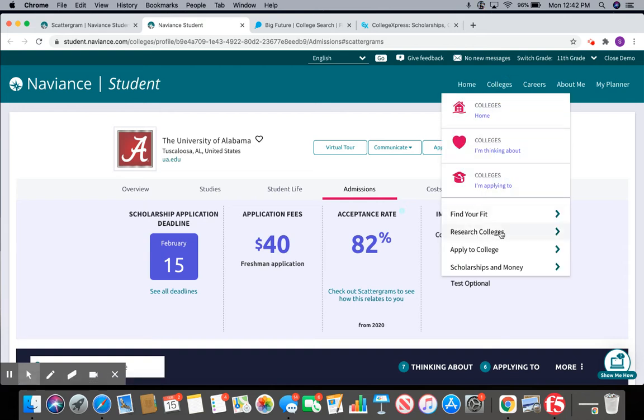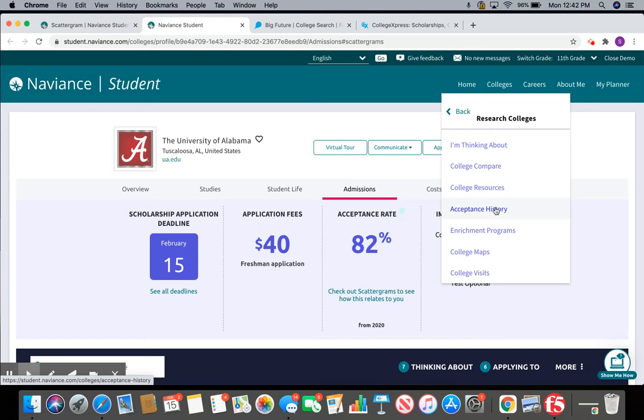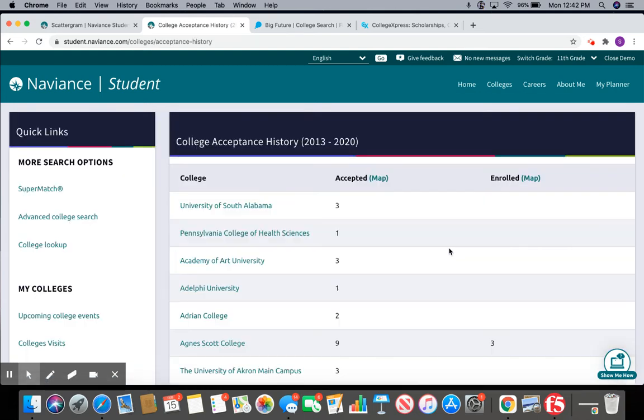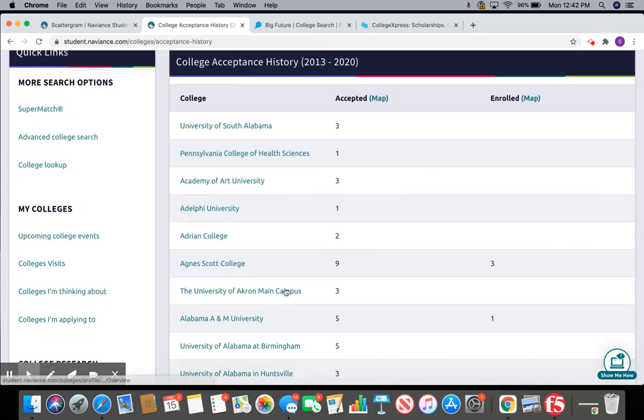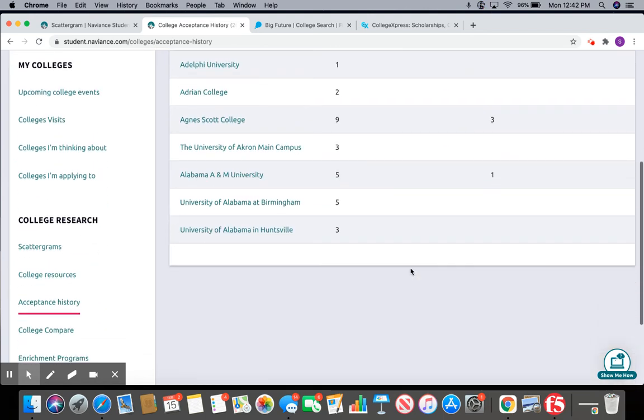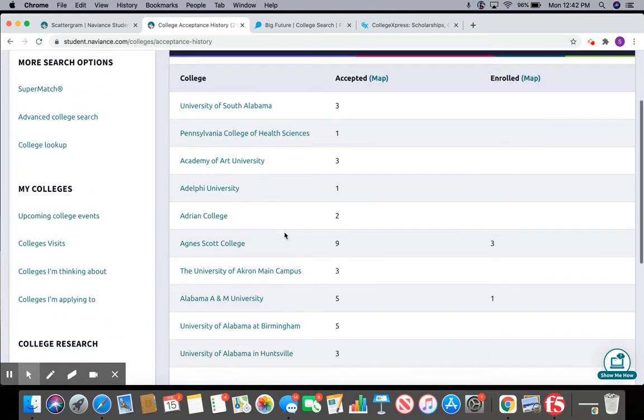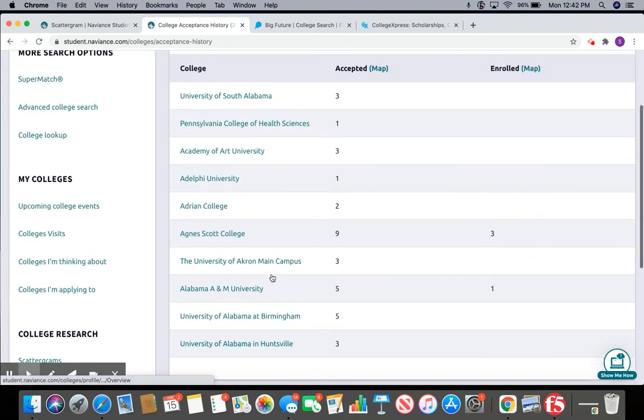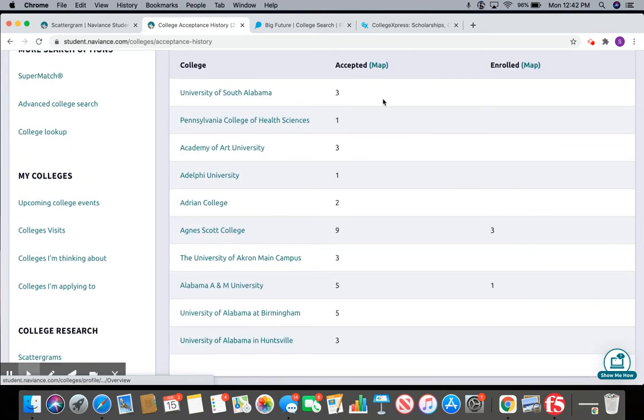Then if you were to click on research colleges, you would see something called acceptance history. If you clicked on acceptance history, you would see a list of schools and how many students between 2013 and 2020 have gotten accepted into the school and how many have enrolled. This is nice because it's a long list of universities. Mine is a demo account, so it's not going to show them all, but it shows how many students have been accepted and how many have enrolled. It just gives students a nice way of figuring out, okay, based on previous Jones students, this is my chance.